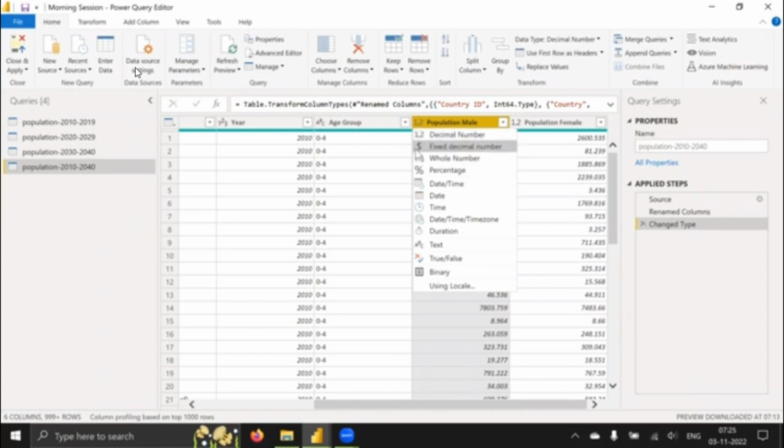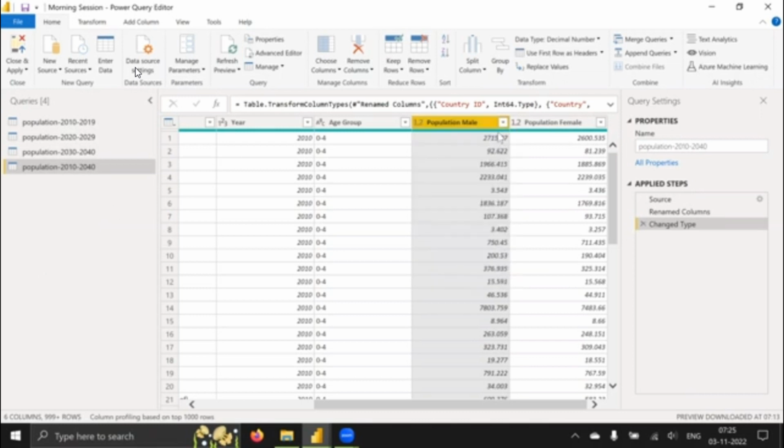It means that you use it for a currency value, right? If you have a column which has the currency data, you can use the fixed decimal number as the data type of that particular column. Okay. Now we have set the data type of population male and population female as decimal number.